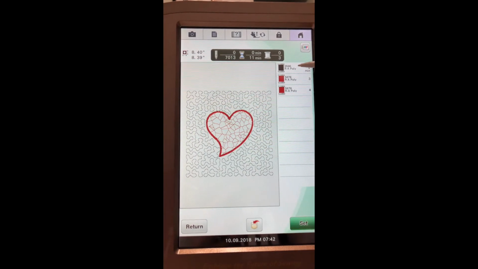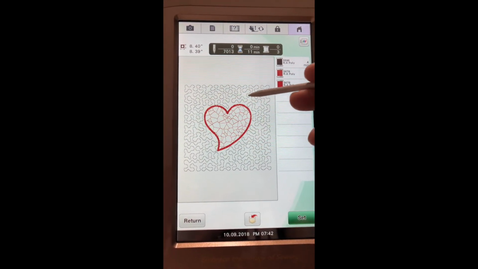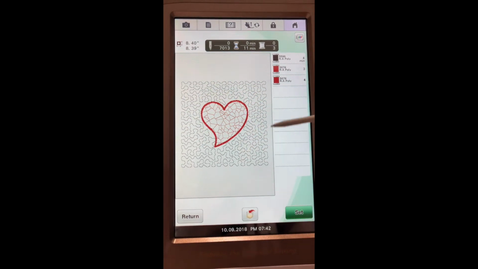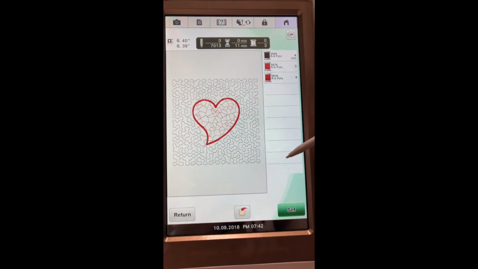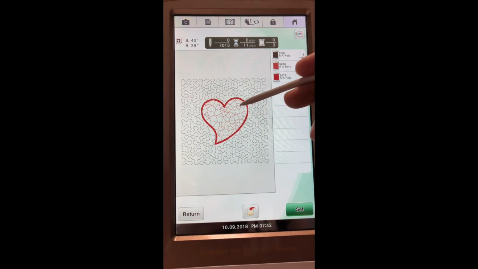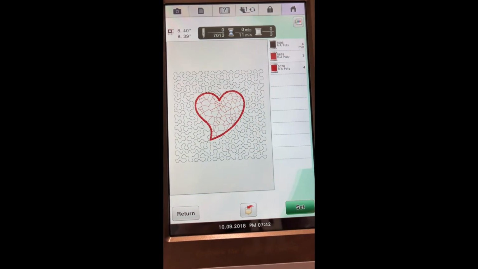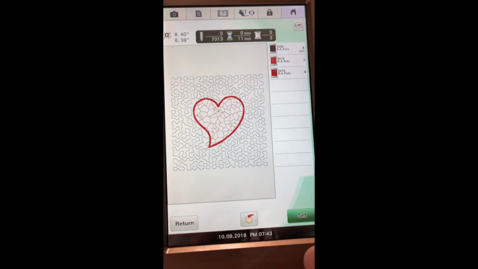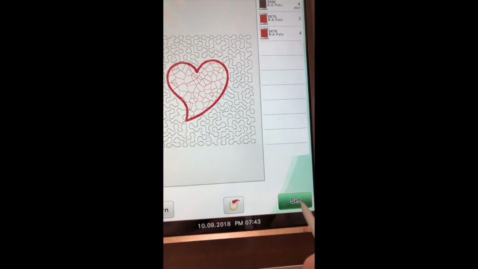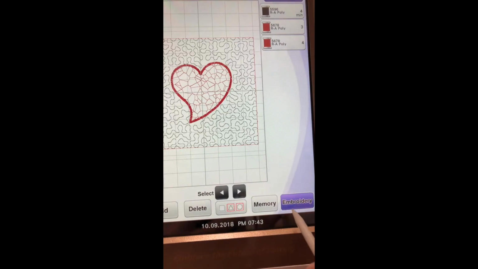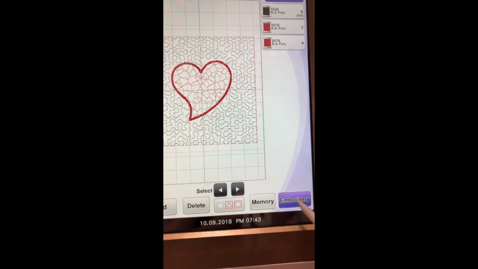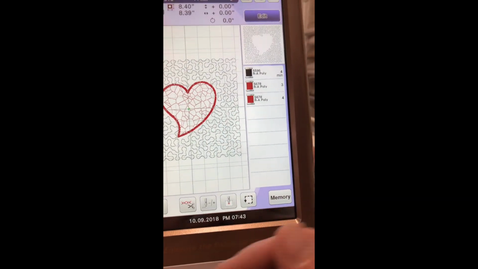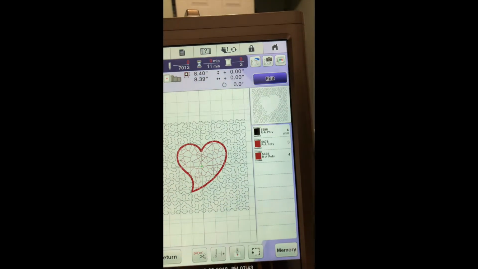I've got black poly for my thread on the stippling, then you've got the red and the red. So it's going to stitch the outside, the inside, and the satin. Can't really change the stitch order, but that's what it's going to do. Okay, if I hit set, hit OK, and go to embroider, there it is. As soon as I hit embroider, now I can put my hoop in my machine and stitch this out.